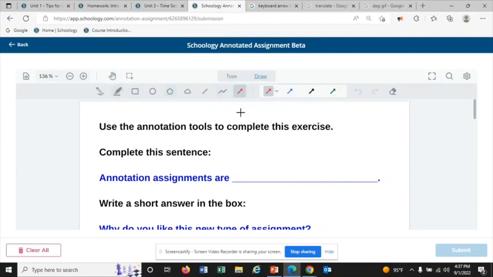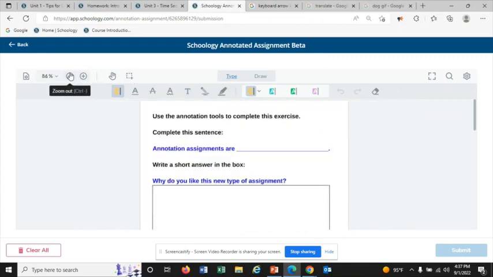To make words, we're going to use the type ribbon. And we're going to use this T tool, which they call free text. I call this a text box. So let me zoom out a little bit. So we're going to use the text box to write our answer, fun. Click the T and select your color, red, black, blue, or green. I'm going to select blue only because it's blue here.